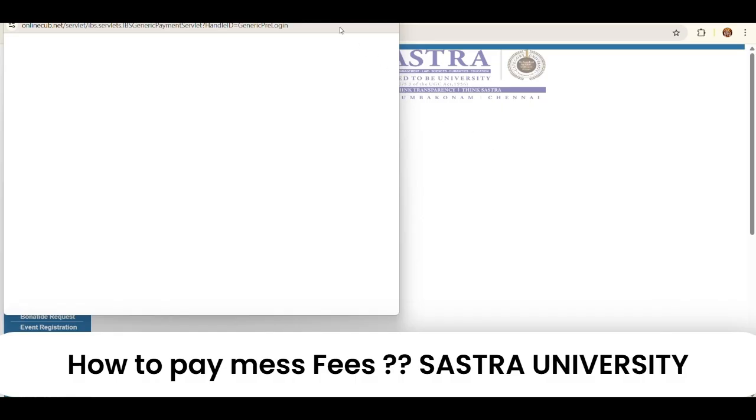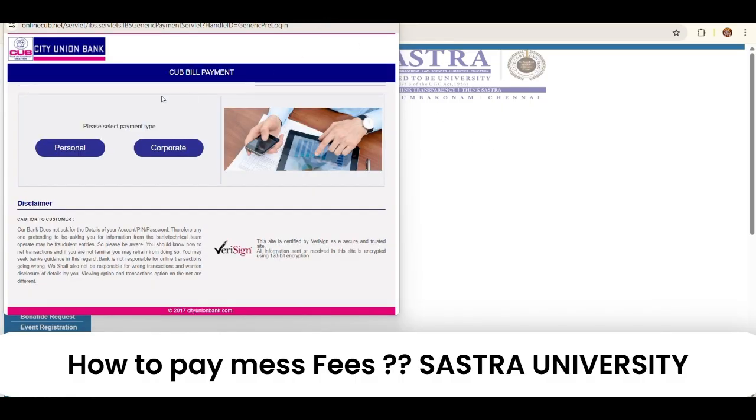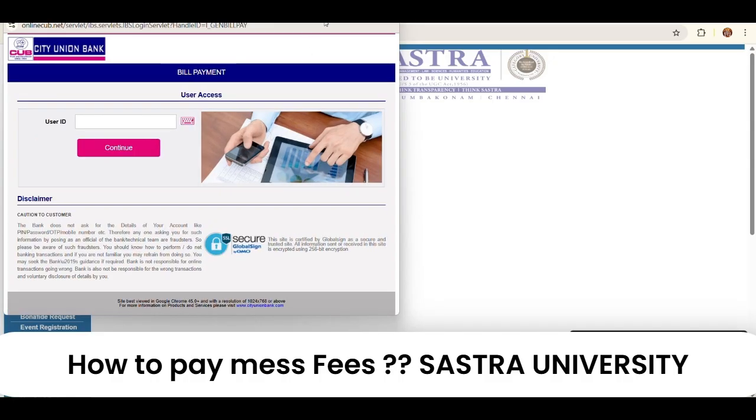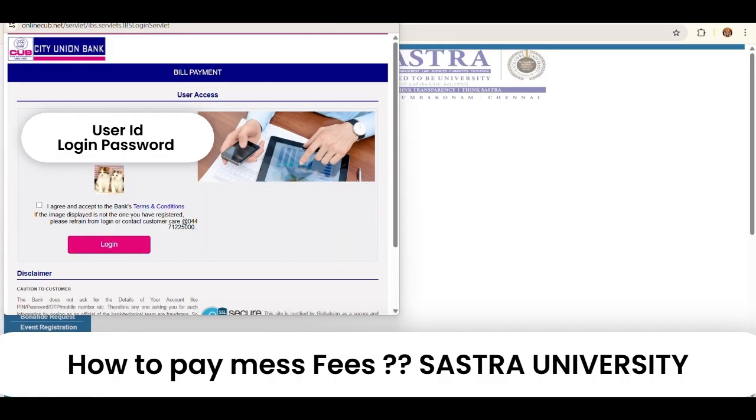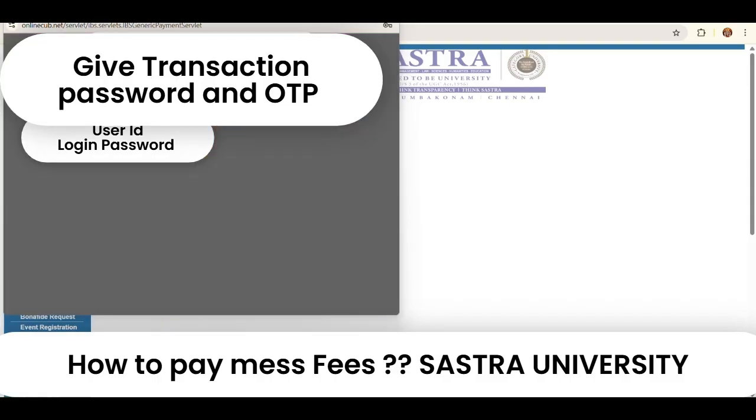So give your login ID, click on personal, and give your login ID and also login ID password. So click on submit. After submitting, it will ask your transaction password and OTP to your mobile number. Give those details and then your payment is successful.